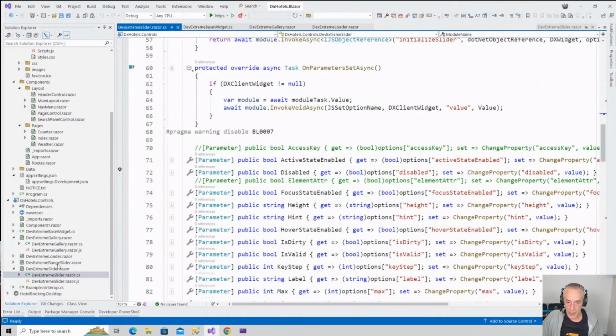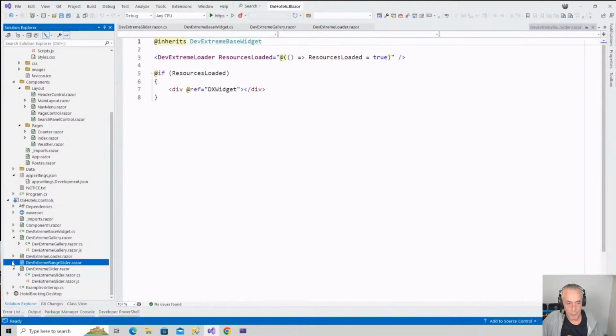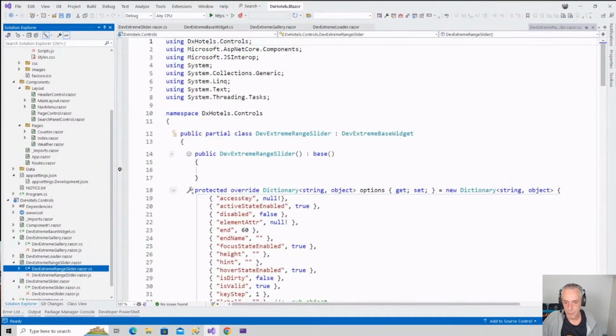Same for the range slider. It's pretty much the same, except for some different properties. That's why I decided to prep that up front, so we move on with some cool Blazor stuff instead.